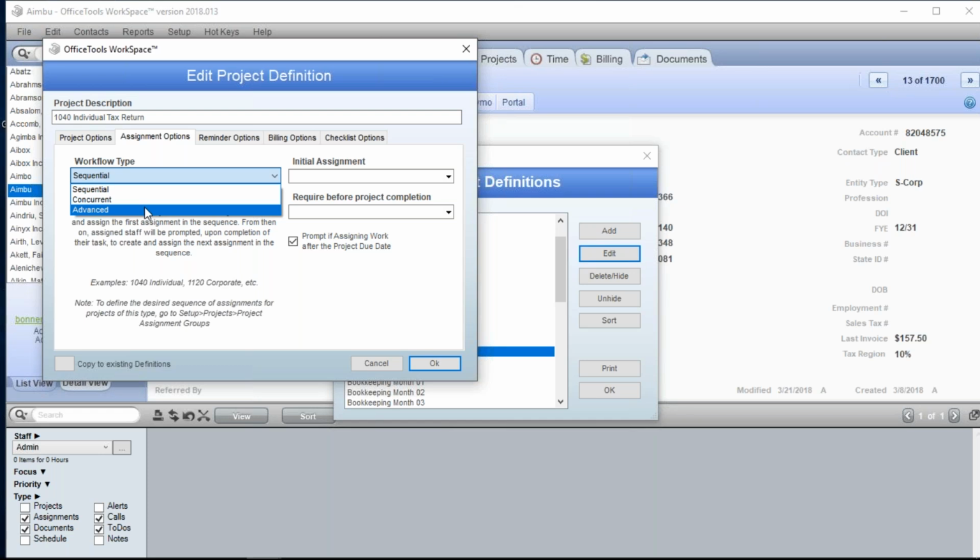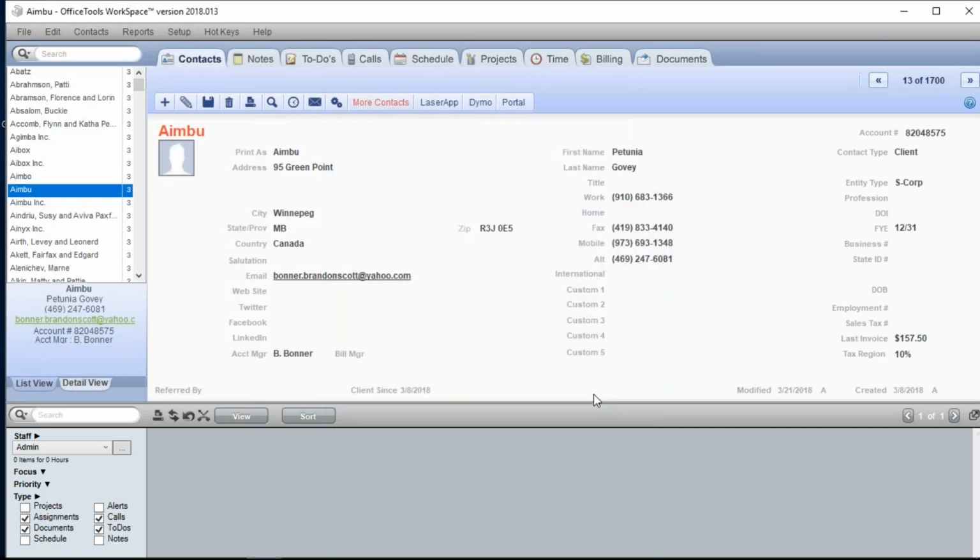Obviously, until you get a little bit farther along your path of projects, you don't want to choose advanced and try to build your own. Choose either sequential or concurrent, sequential being, again, the recommended option here. And that's going to be how your workflow types are set up.